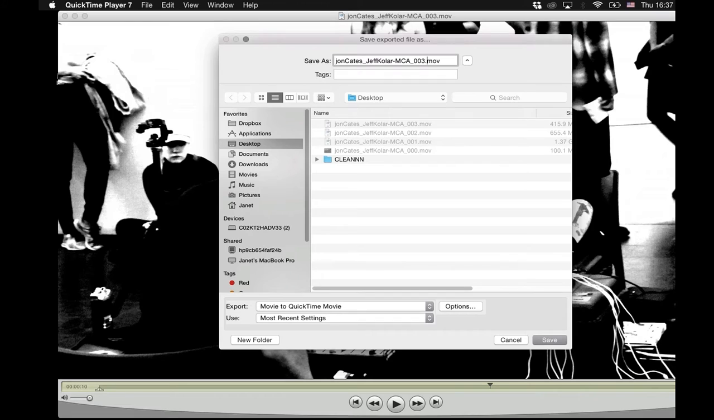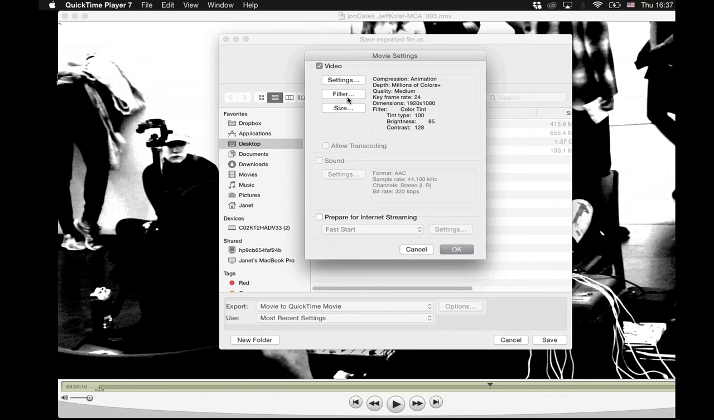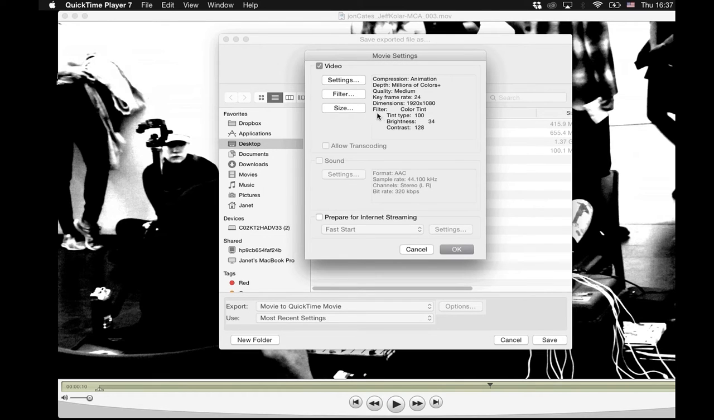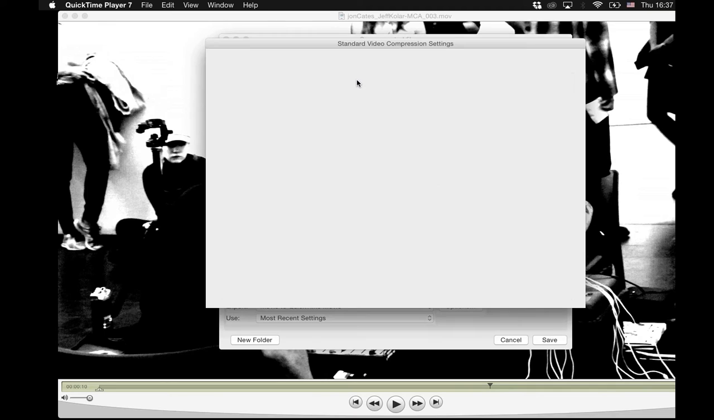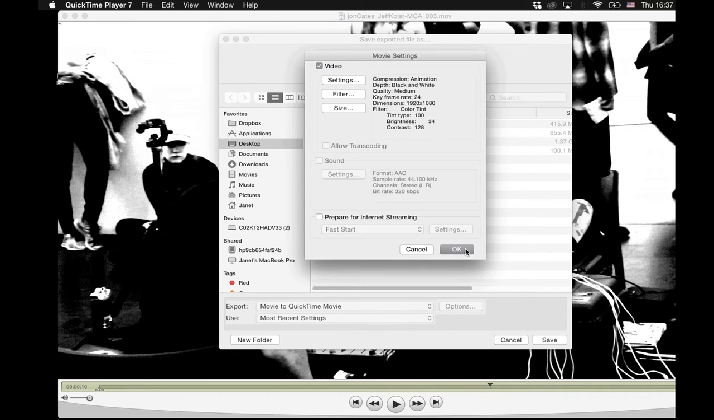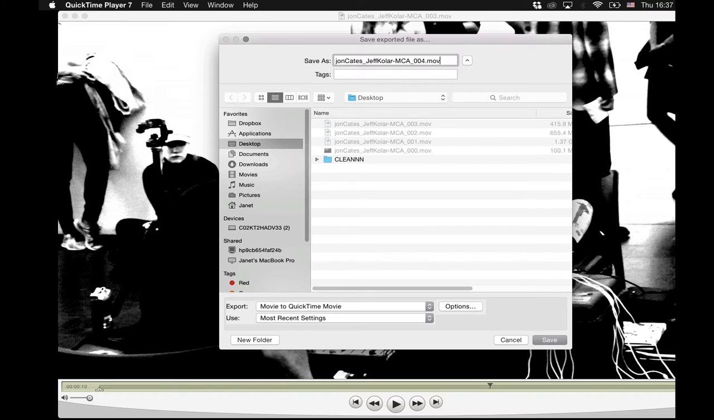We're exporting our movie to QuickTime movie, numbering sequentially. So we're keeping track of the process, checking the options, the movie settings. Settings are the same, but the filters are the ones we're manipulating over and over again, same steps, same process. The filters, special effects, tint, color tint, tint type, and other options, manipulating that brightness. But now we're also going to do another step, go to that compression type animation and choose the black and white compressor. And that's actually now the step, because I was happy with the level of contrast.